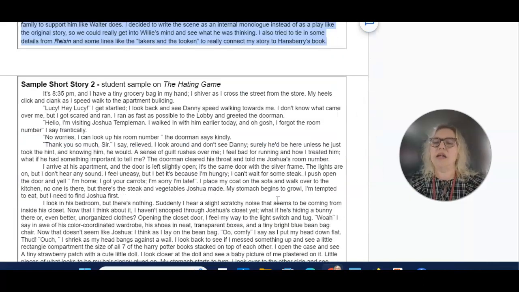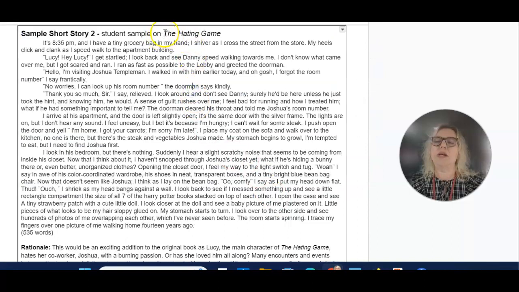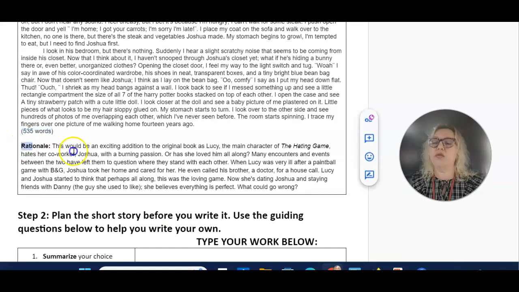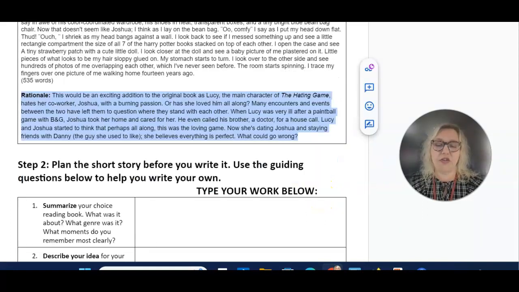And then this is a second short story example. This one is based on the book The Hating Game that this student read. And you can see this one is 535 words. So again, it's much more than the minimum of 300 words. And it also includes a rationale or an explanation of why they wrote what they wrote. Okay, so reading those samples is the first step.